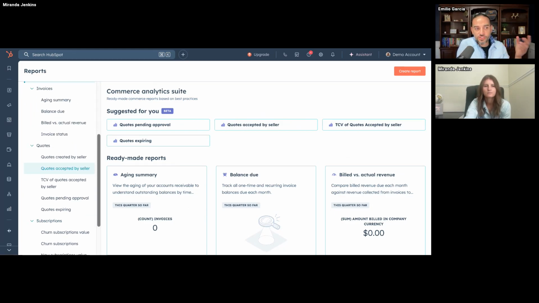The typical questions about invoices are, do we have open invoices that are overdue, right? What are the balances? What is the status? You can get reports all about that. For quotes, typically you want to know how many of them got created, how many of them got accepted, right? Which ones are pending approval, which ones got expired and need to be reissued.